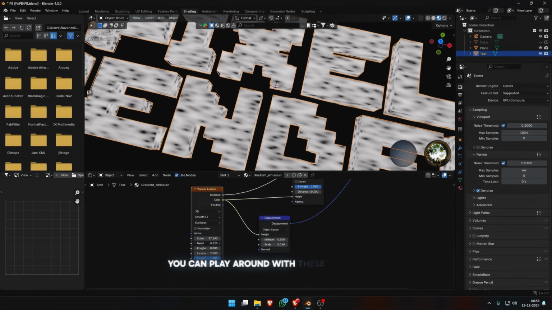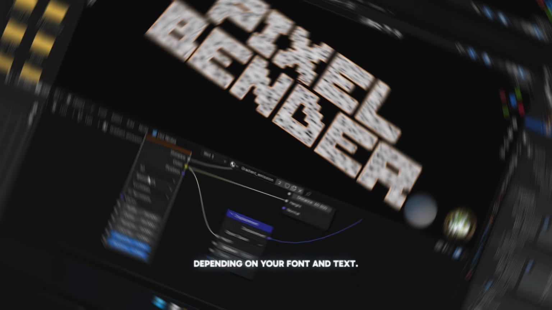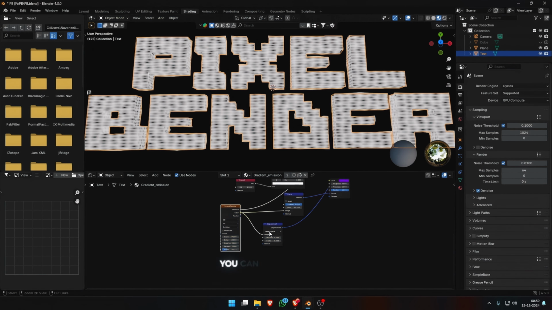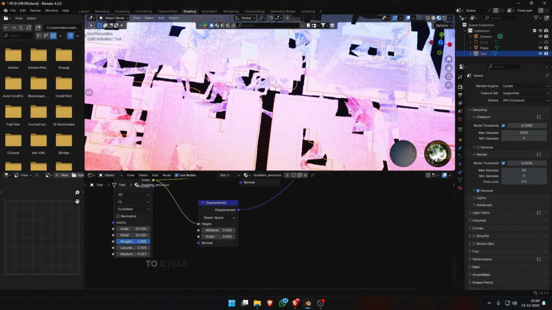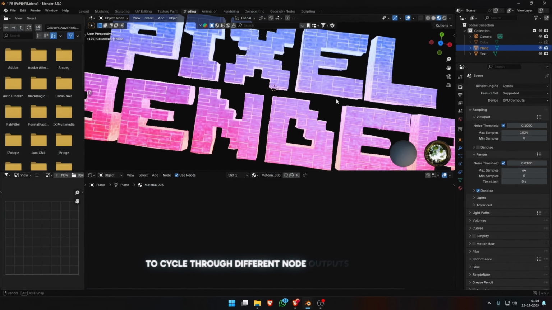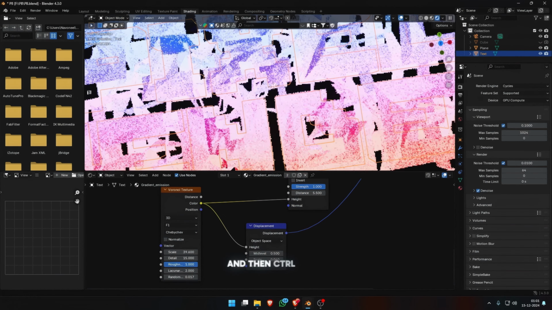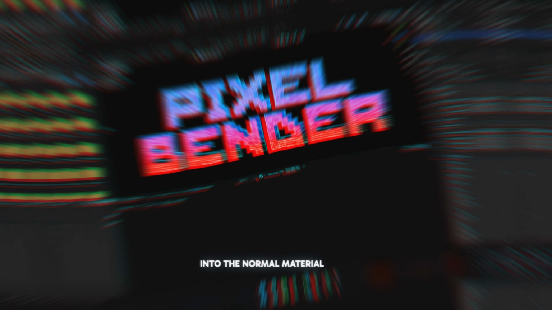You can play around with these and choose the ones you like depending on your font and text. Quick tip: when you have the Node Wrangler add-on enabled, you can Control-Shift-Click on any of the nodes and keep clicking to cycle through different node outputs to see only that specific node. And then Control-Shift-Click back on the main shader to hop back into the normal material view.